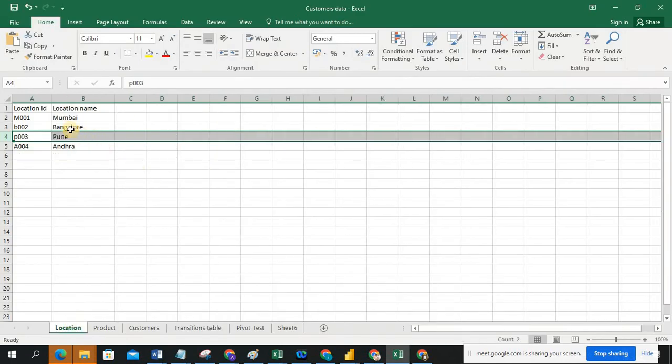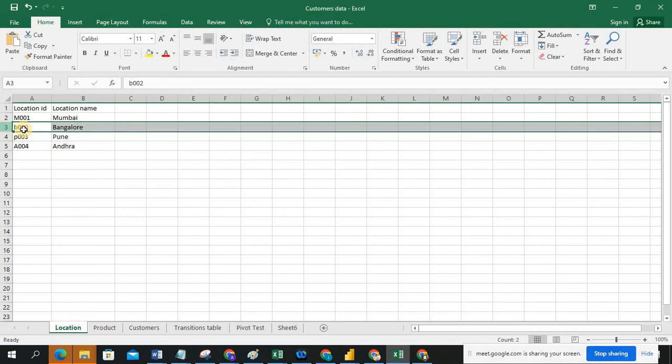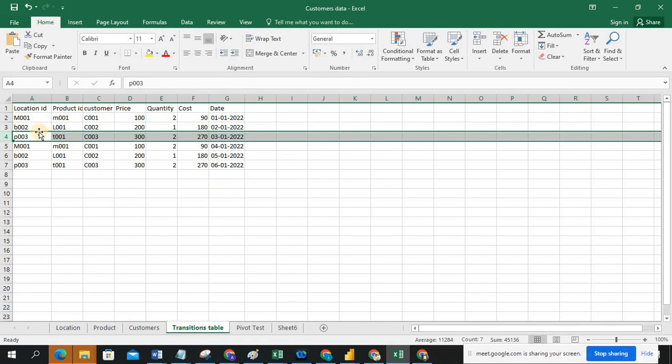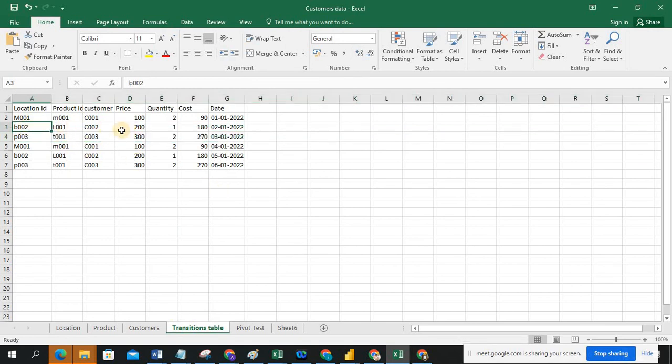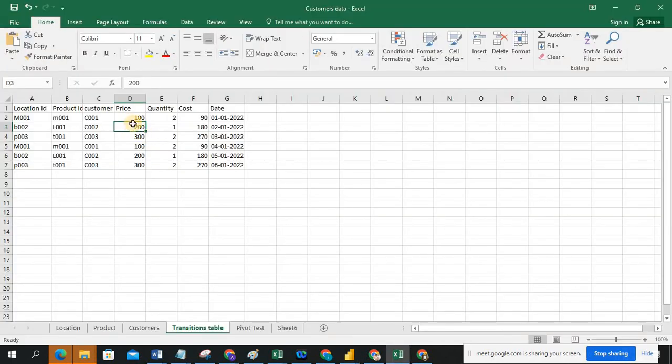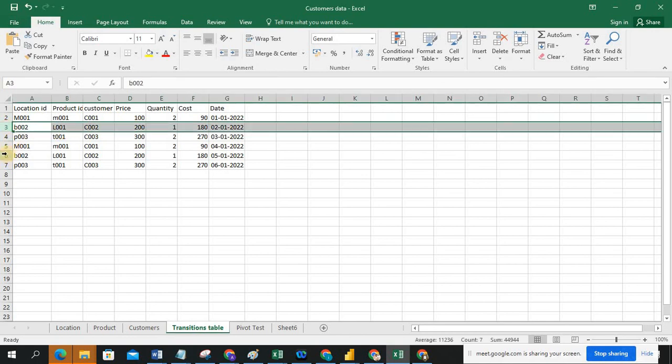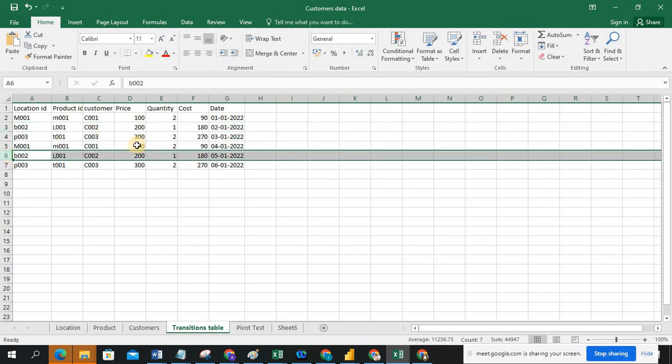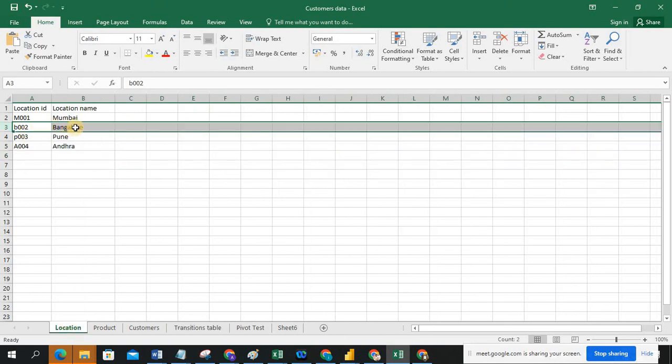If you go to Bangalore, here the ID is B002 Bangalore. If you go to the transaction table, it will identify for B002 the price is 200. You can see the price is 200 max price. The total sales for Bangalore, you can see B002 here, B002 here, the 200 is a 400.